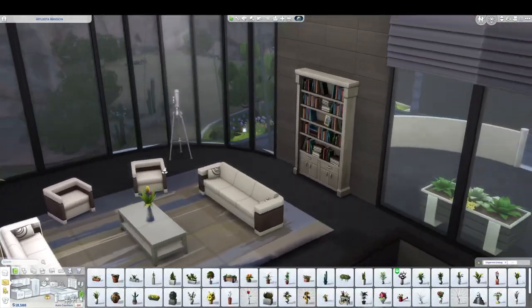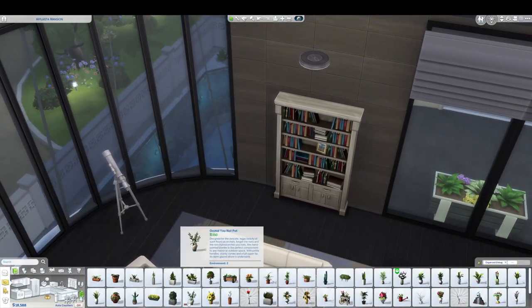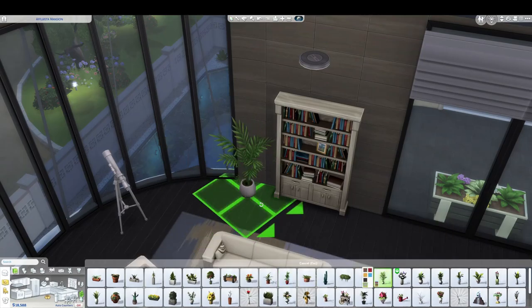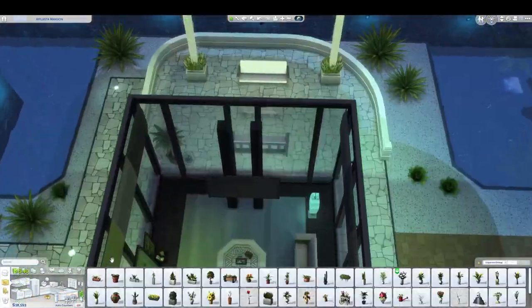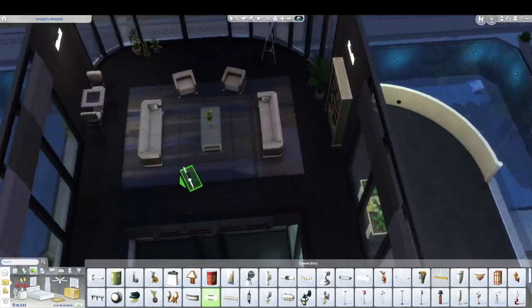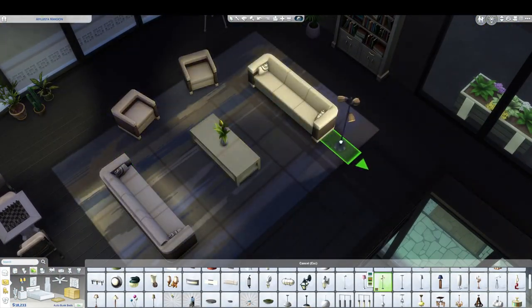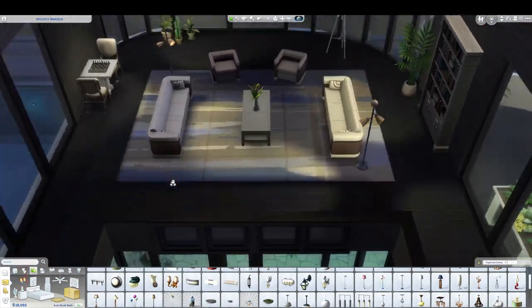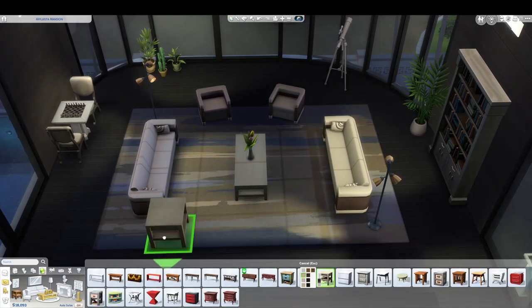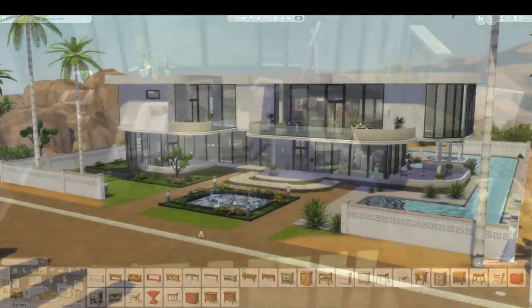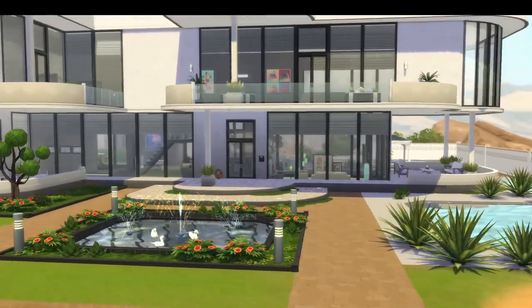Little spot here for some plants, and just a nice bookshelf so you can come up here and read. Just a really nice relaxing spot. This is me going through now and adjusting the lighting. I really wanted the lighting to be right on the interior and have the right level of moodiness.